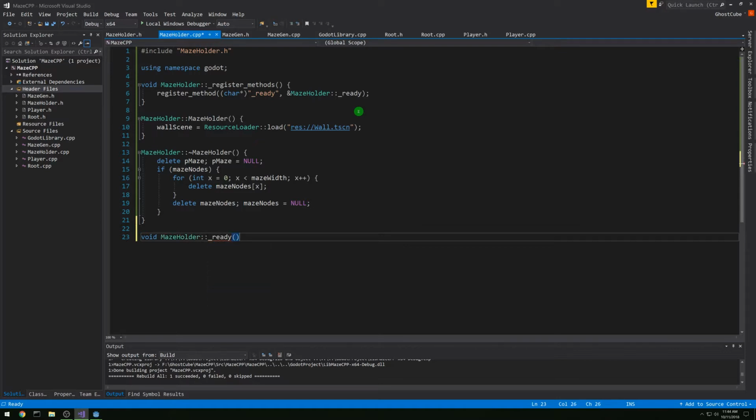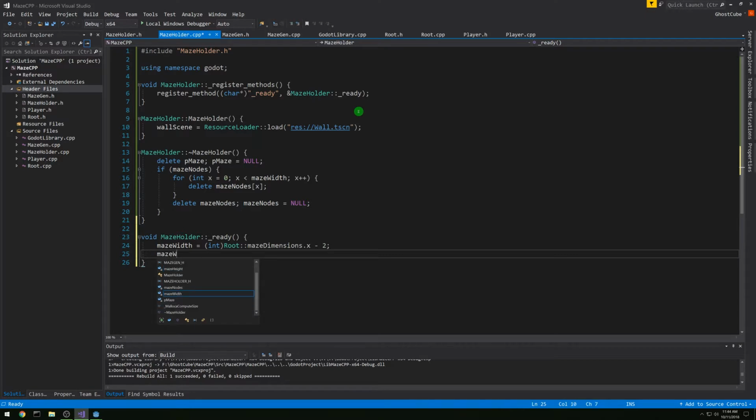And then our ready function, we want to get our maze width from root maze dimensions, which should be set. And we're going to grab it and subtract 2 because the maze dimensions have the outer walls, but we're creating an inner maze and not the outer walls. So subtract out the outer walls in each direction. So we've set our maze width and height to root's maze dimensions.